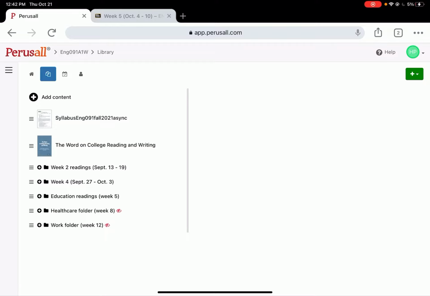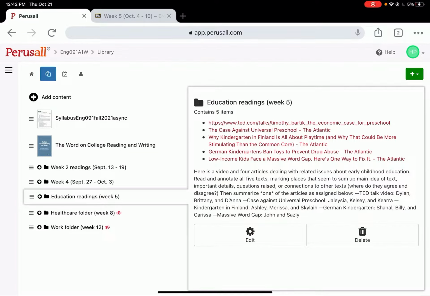This week 5 readings are in this education readings folder. If you click on that, there are 5 different sources to look at. I had asked you to read all 5 of them and annotate them, watch the video and read the 4, and then you were assigned one of them to summarize. Looks like I misspelled your name here, unless there are 2 Dylans. I don't think there are. So you were supposed to look at that TED Talk, this first one here, and summarize that.